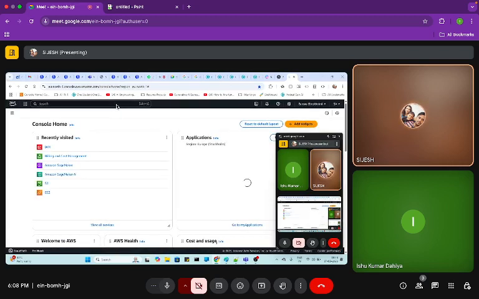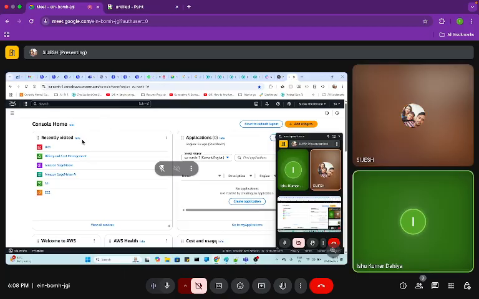Yeah. We can create an S3 bucket also, if you want, to store our data. So what you can do is go to the S3 service and search for S3.